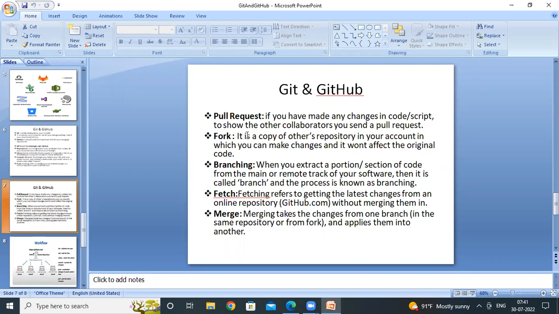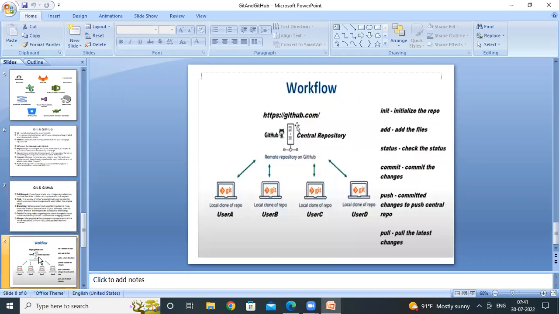Merging takes the changes from one branch to another branch. For example, you have one branch, and I have my branch. If you need my branch in your branch, you can call git merge and give the branch name, and my branch code will merge into your branch. That's a merge. Like this, multiple users, user A, user B, user C, are working, and they can push the code and pull the code back. This is the GitHub central repository.